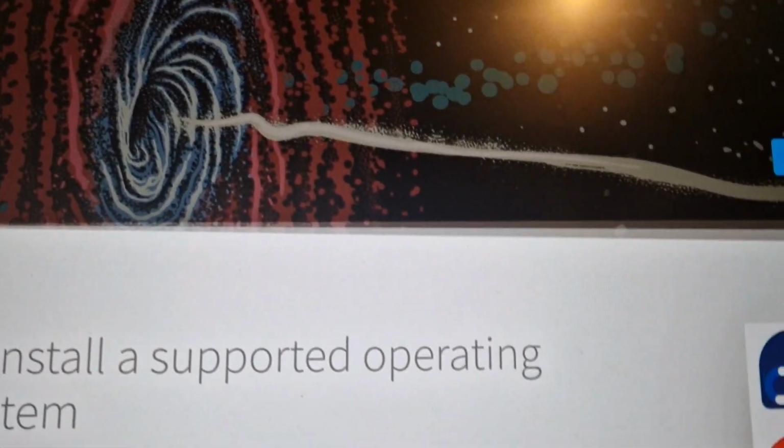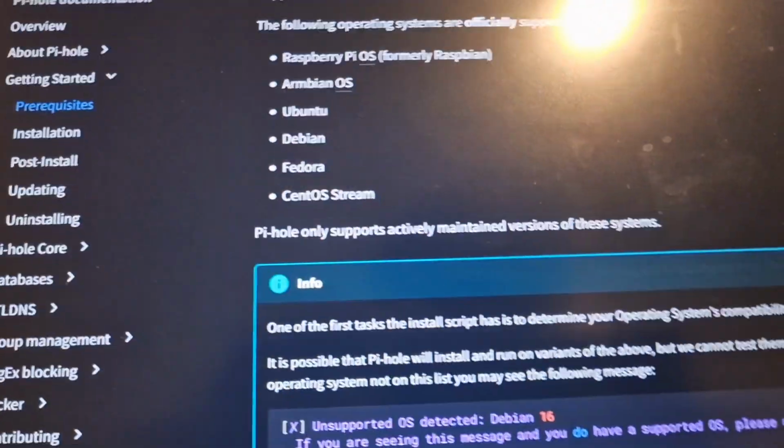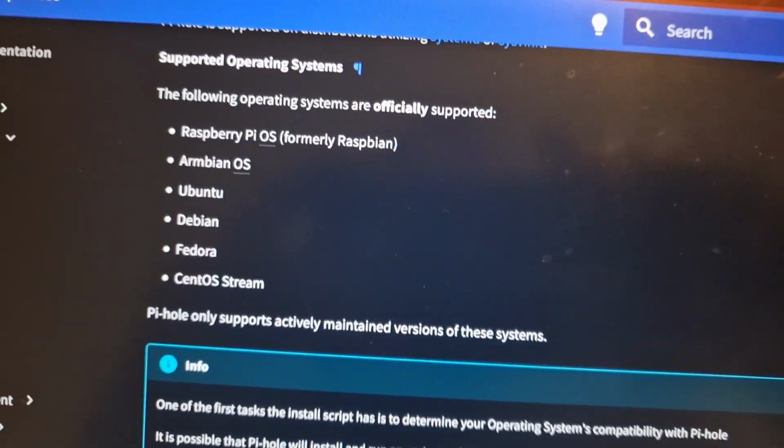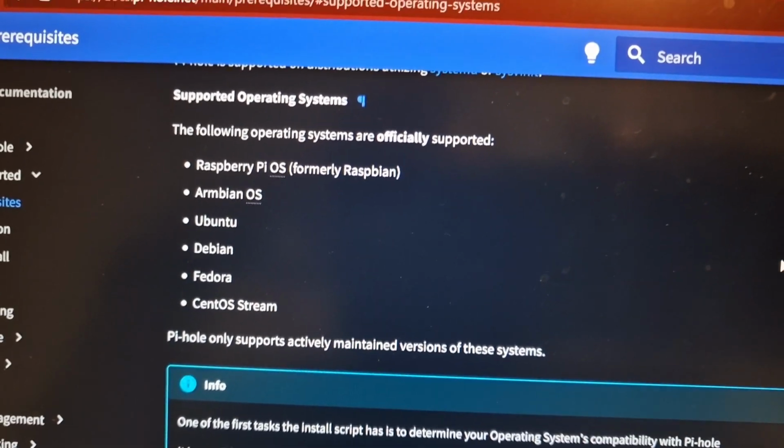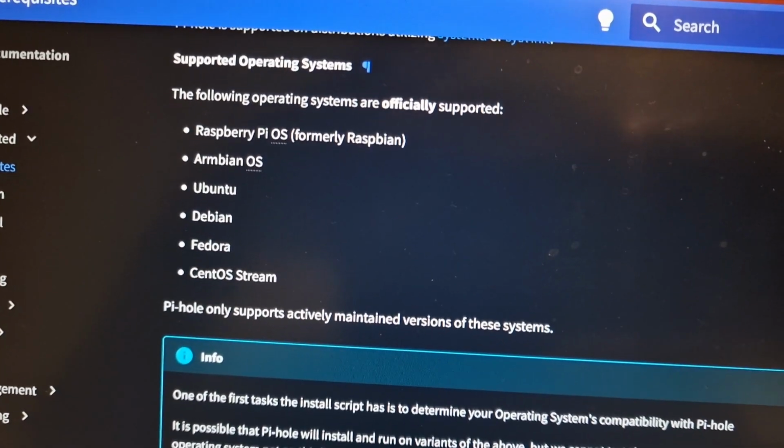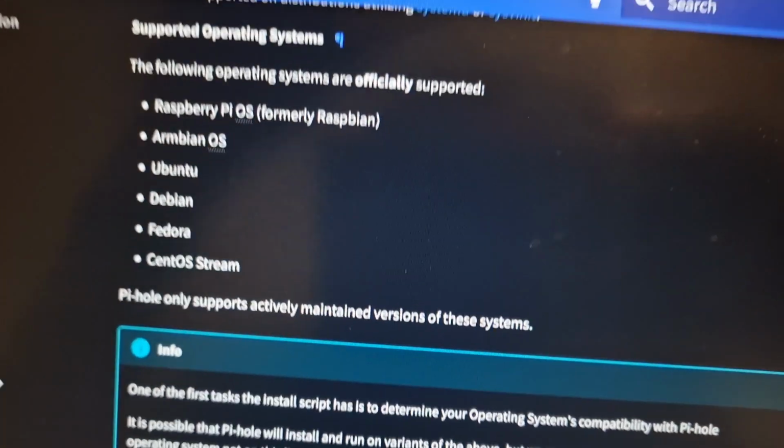So here we go. These are the operating systems supported, or you can put it in Docker. But yeah, that could be another option.